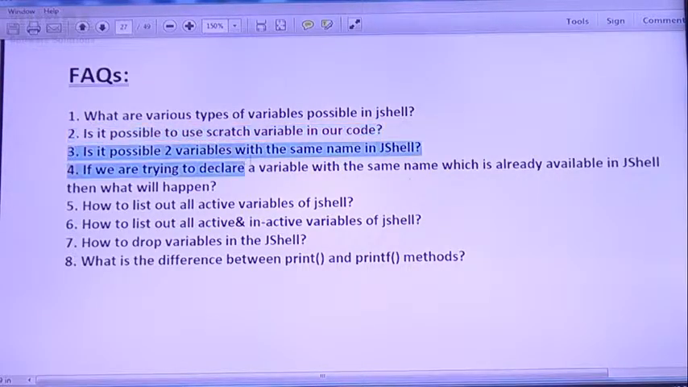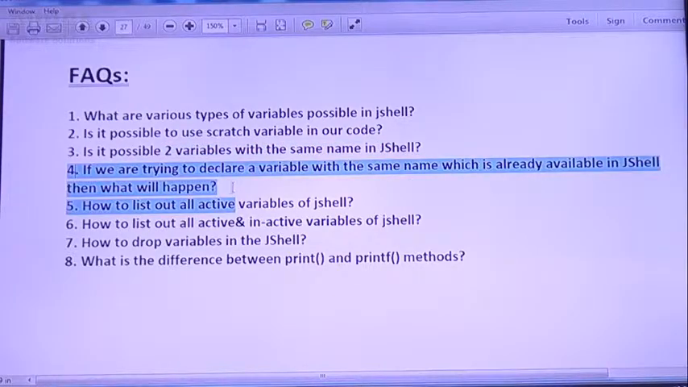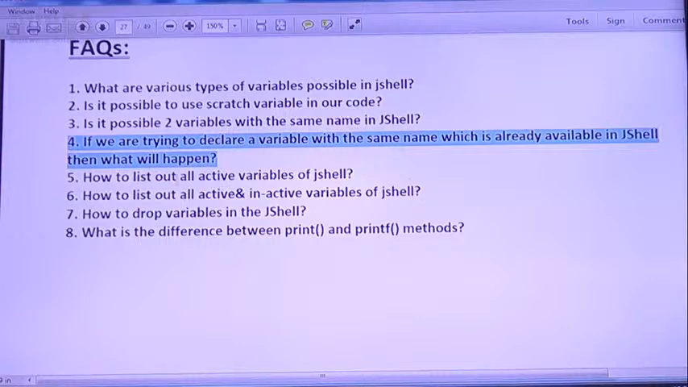Next, is it possible to have two variables with the same name in the JShell? No chance at all. At a time in the JShell, only one variable with the name is allowed. If we try to declare a variable with the same name which is already available in the JShell, what will happen? The old variable will be replaced with the new variable. You won't get any errors, sir.